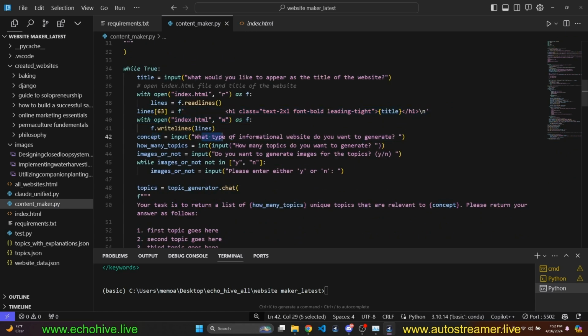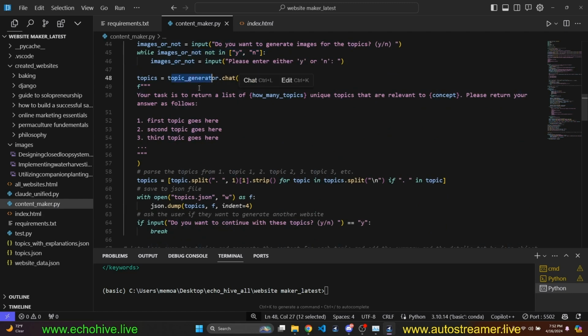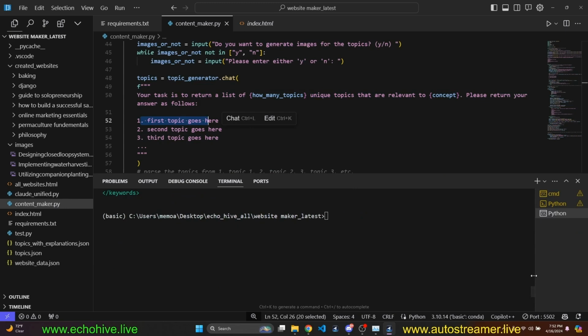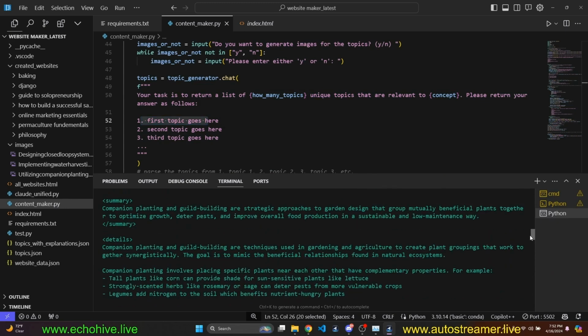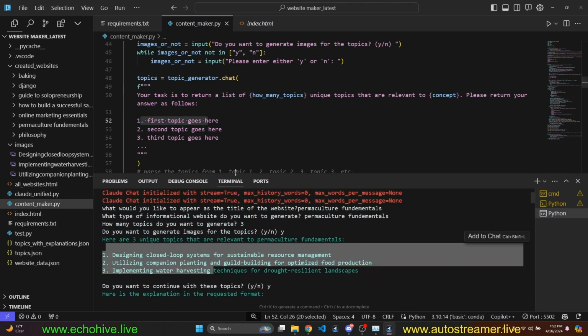Then we take in a concept. What type of informational website do we want to generate? How many topics, images or not? And we make sure we are only accepting yes or no. And then with the topic generator, we send a message with the chat method: your task is to return a list of this many topics, so let's say 2 or 3 or 5 unique topics that are relevant to the concept. Please return your answer as 1, 2, 3. This is what we saw earlier in our terminal. This is going to give us a list of topics for our website and ask us to confirm, right?